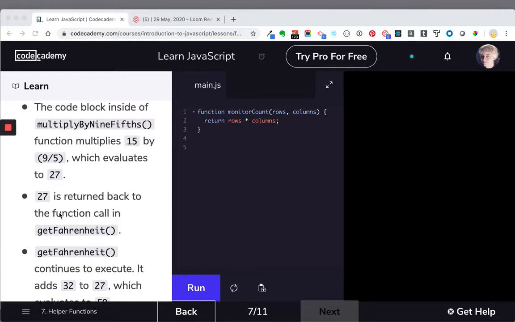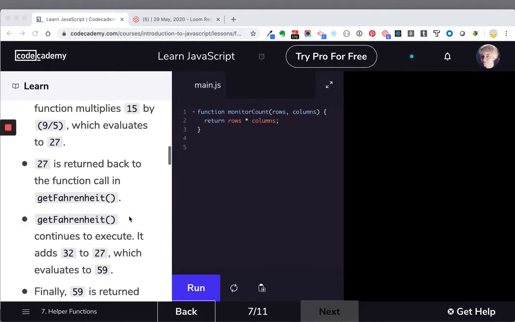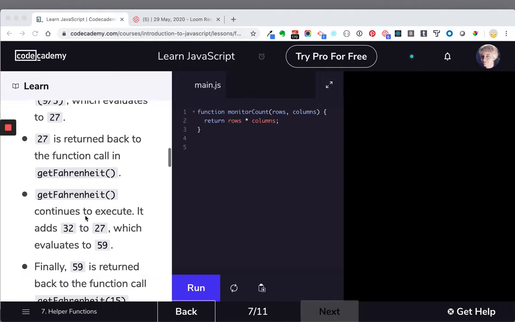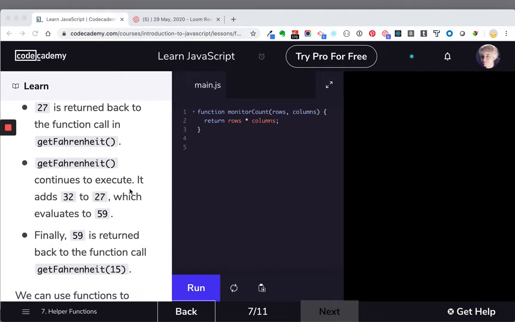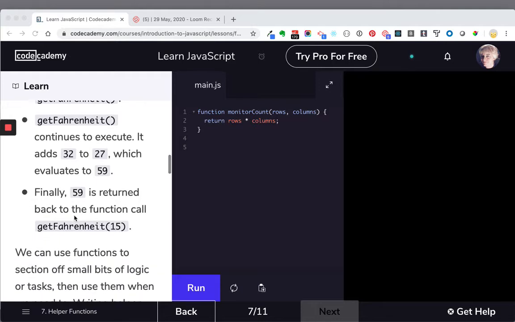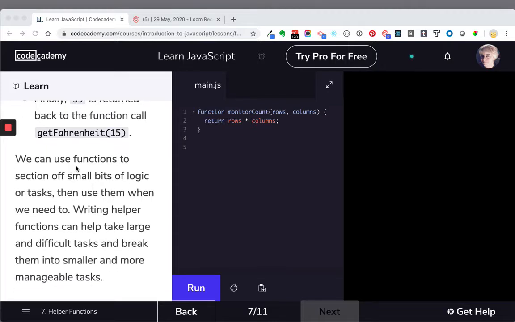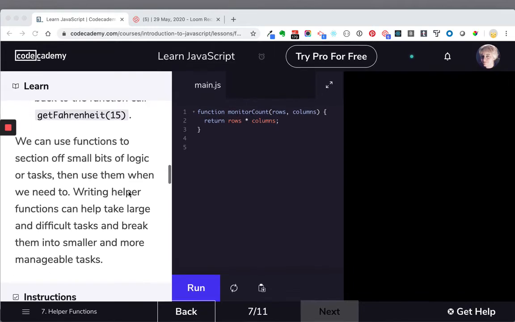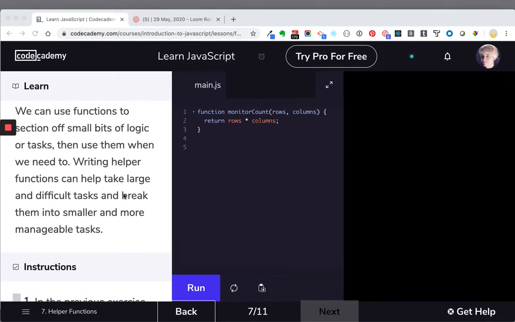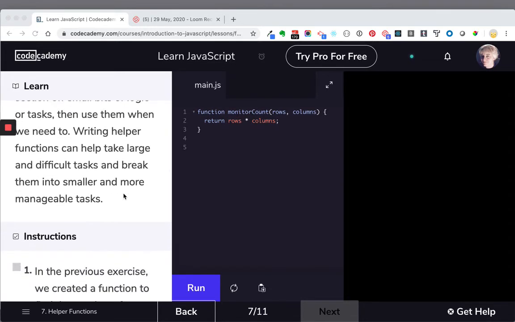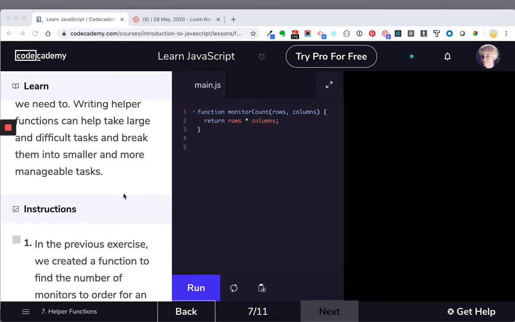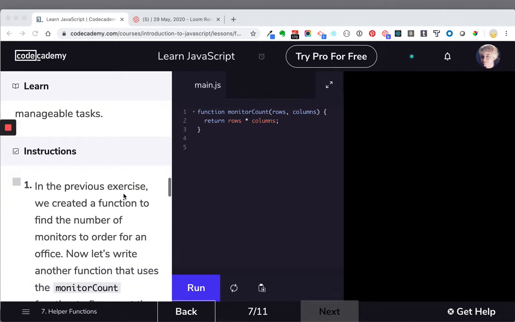27 is returned back to the function call in getFahrenheit, and then getFahrenheit continues to execute. It adds 32 to 27, which evaluates to 59. Finally, 59 is returned back to the function call getFahrenheit. We can use functions to section off small bits of logic or tasks and then use them when we need them. Writing helper functions can help take large and difficult tasks and break them into smaller and more manageable tasks.